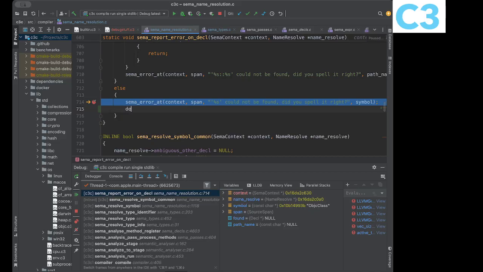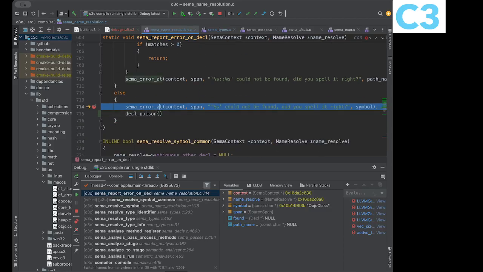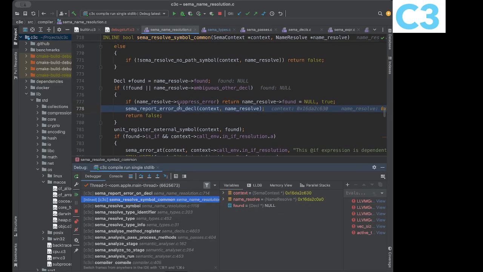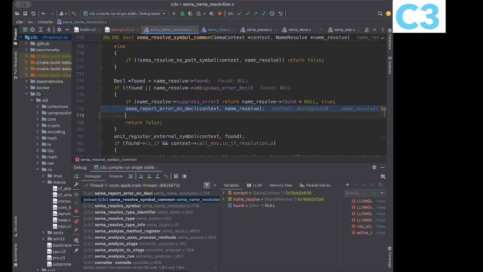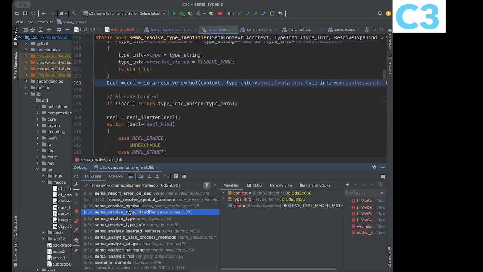poison it. Decl poison, and this declaration. Let's see here. Or not that one. So okay, let's see. So you get a resolve, and you don't get a found. So what happens? You get an error in there, and then what you want to do here is, on this one, you want to register this one, resolve the type info, resolve the symbol.